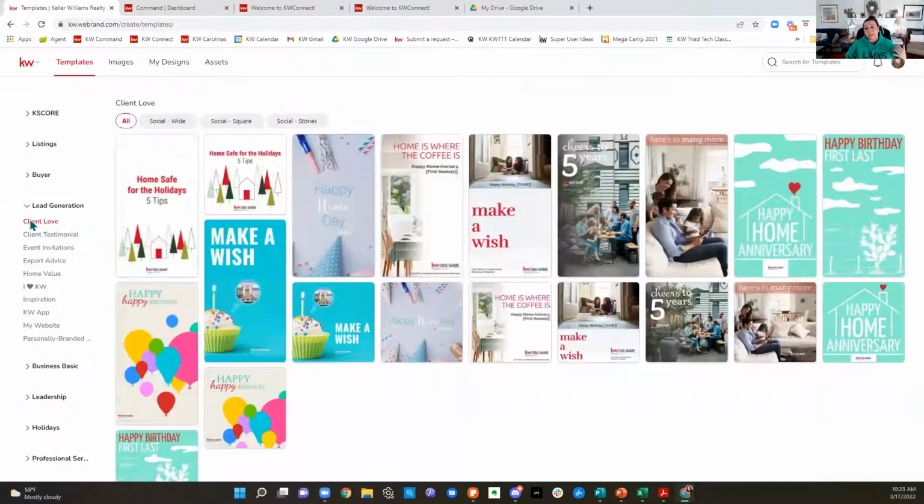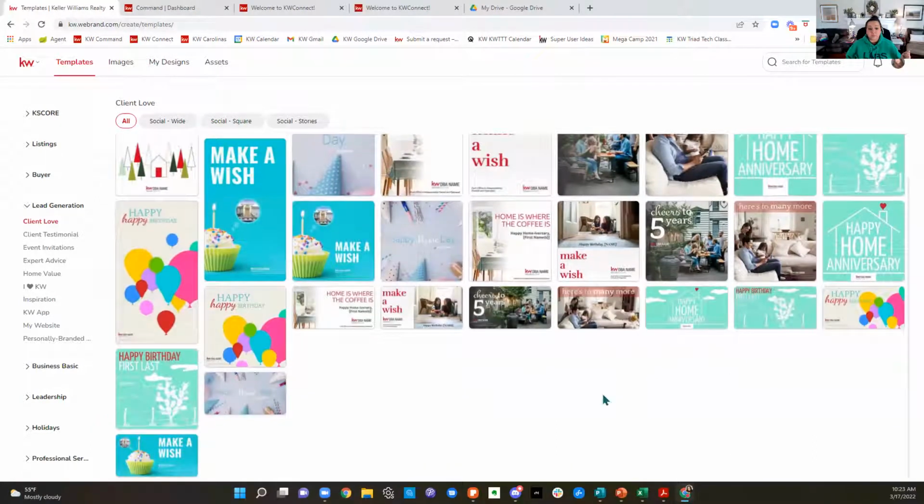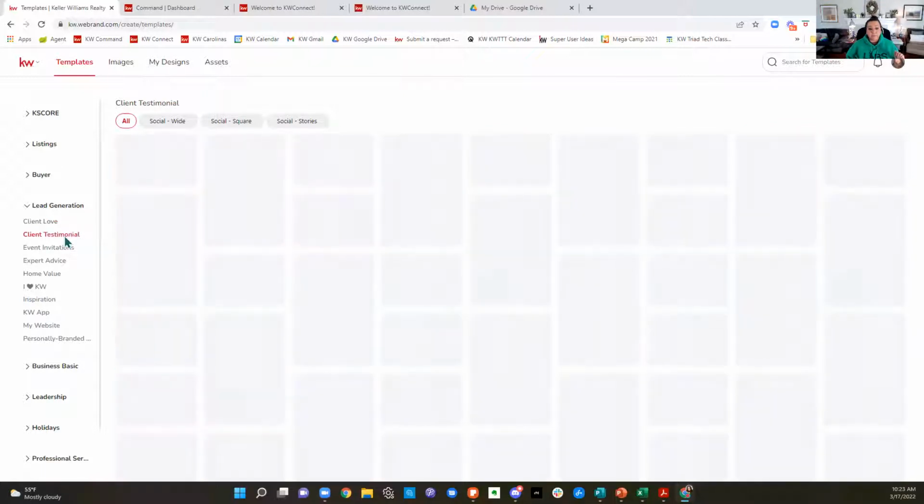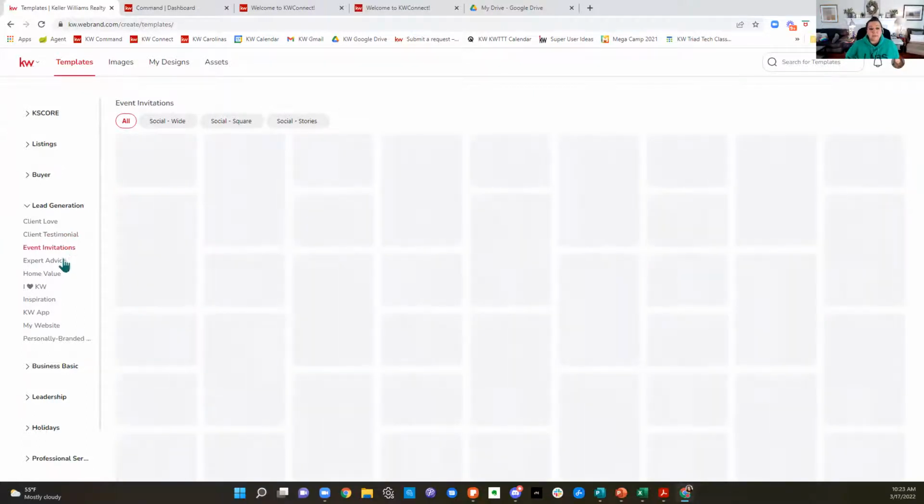Happy birthday. There's some little graphics that show home safe tips for the holiday, right? You can wish them a happy birthday on social media, because we all know if we don't do it there, it doesn't count, right? If you get a really great testimonial, you can use one of these beautiful formats to highlight it on social media.